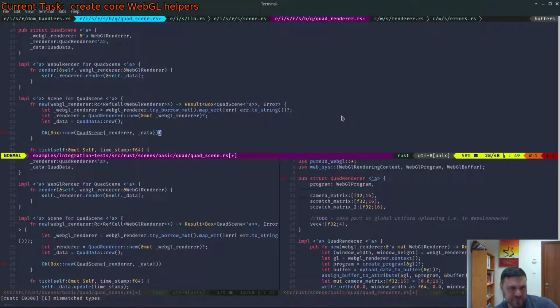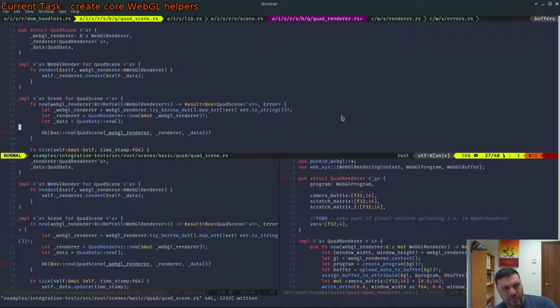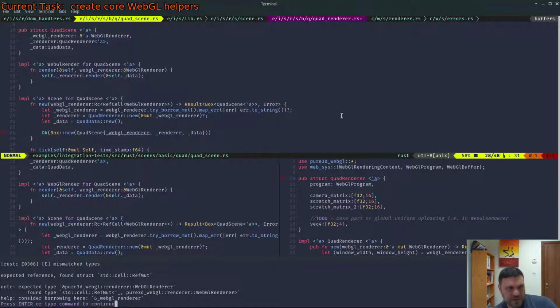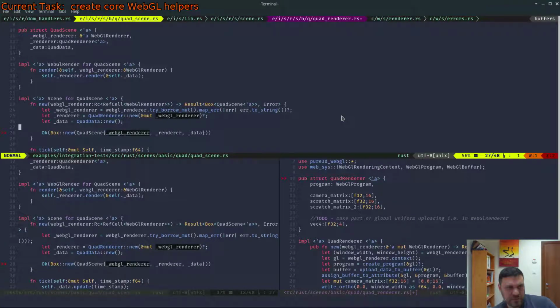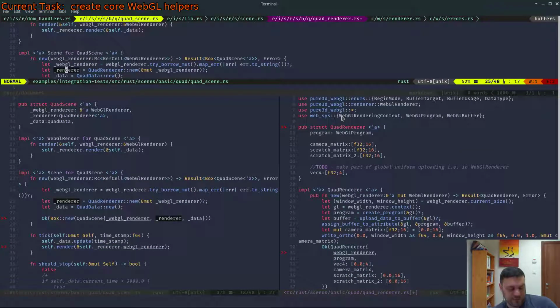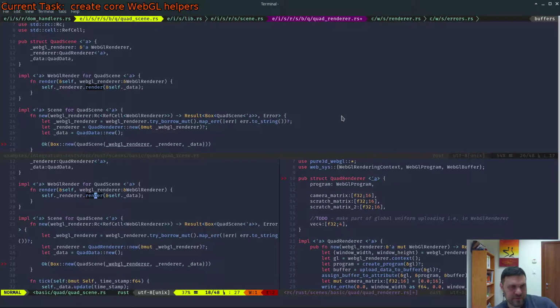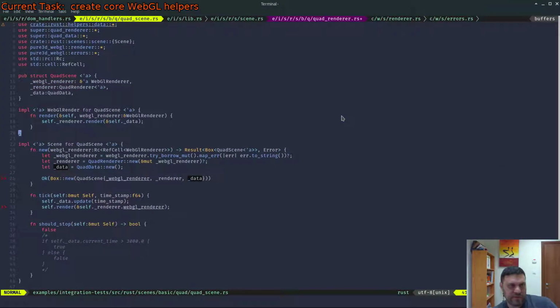Okay, now let's just add it to the struct. Render. Whoa, whoops, what was that? Cool, and now it'll, where are we getting an expected reference, found ref mut? That's not true. Oh. All right, let's just go through this one thing at a time. One file at a time. All right, we actually want this to be a mutable reference.